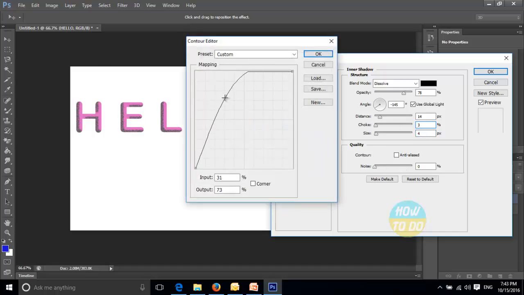So the contour editor also you can use. You can give the angles, on which angle you would want to get. You can get the output in this way.